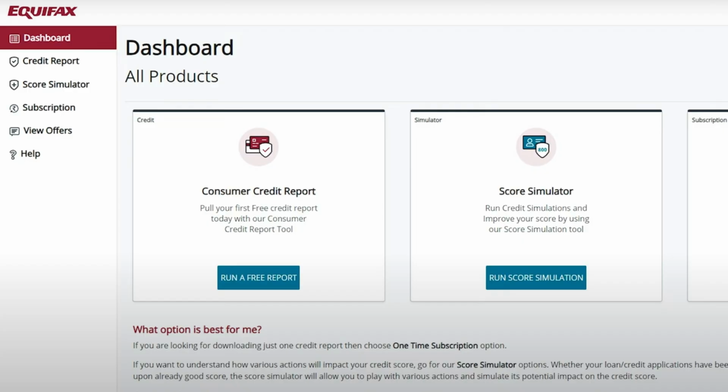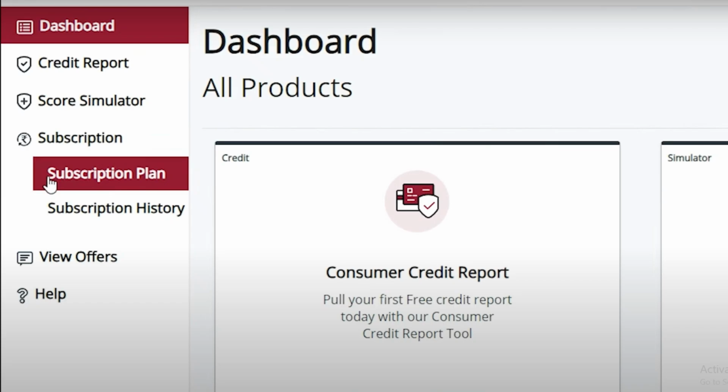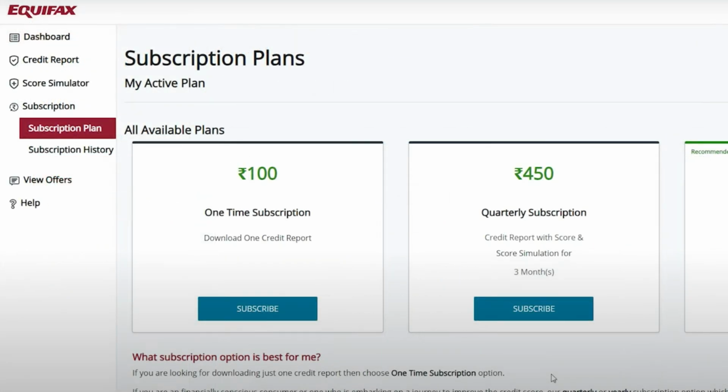From the main menu or side panel, click on the Subscription section. Then select Subscription Plan to view the details of your current active services. Here, you'll find a section labeled My Active Plans. This is where all your ongoing Equifax subscriptions are listed. Look for the plan you wish to cancel.